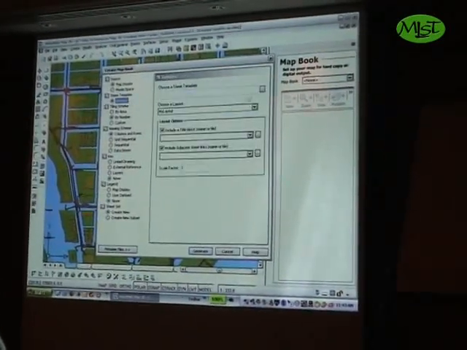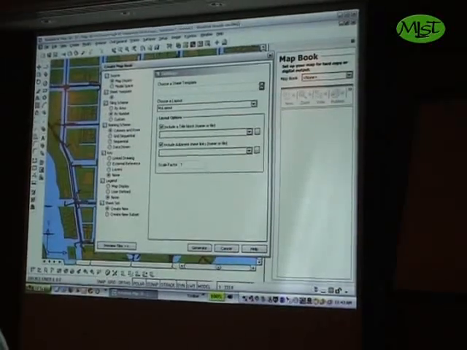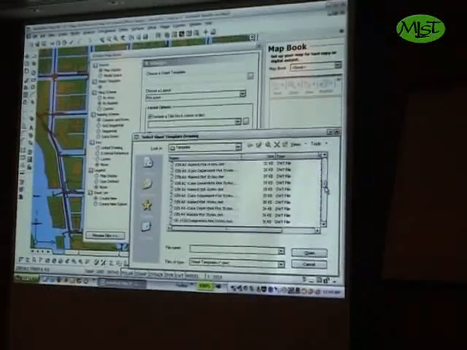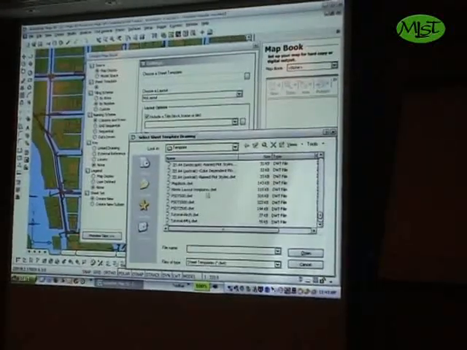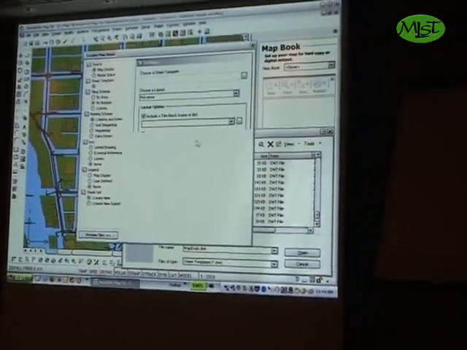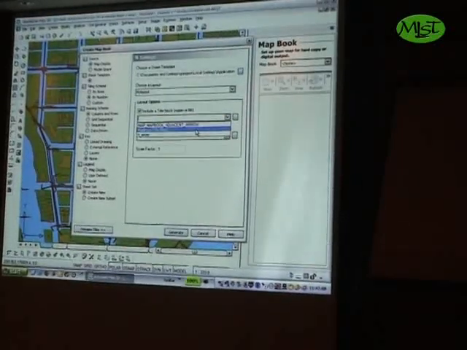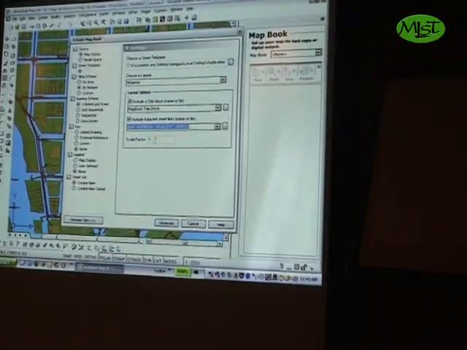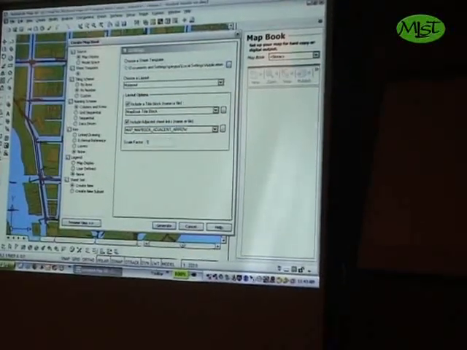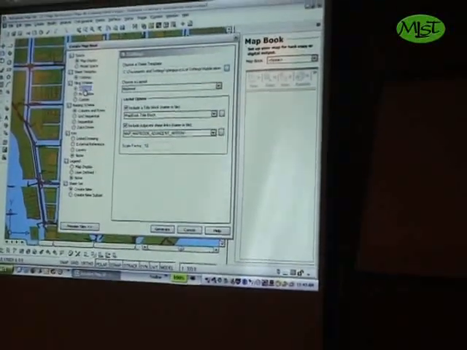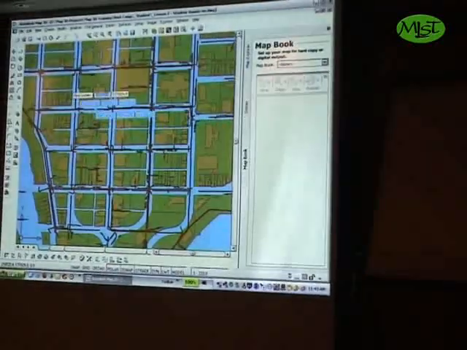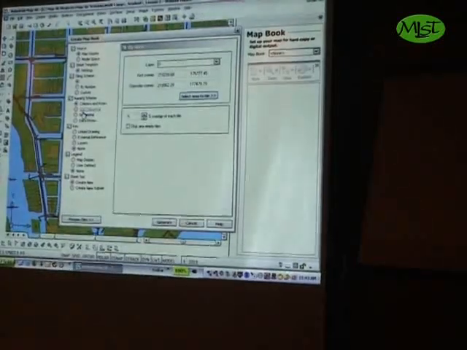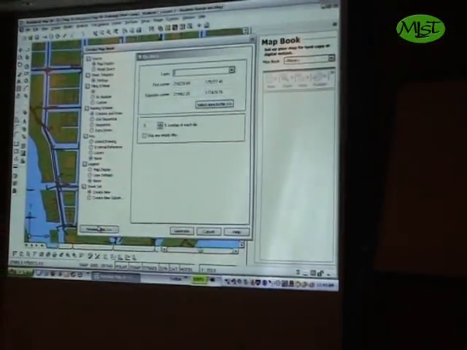In terms of my sheet template, I've already created one from before, so I'm going to use that. In this case, it's called mapbook.dwt, which is down here. Title block, I'm going to use, again, all of this is inside the template already, so I'm just selecting factors here. I want to use a scale of about 10. In terms of my tiling, I want to select the area I want to tile, so I'm just going to tile this area here. Okay, then I'm just going to go and preview the tiles just to see whether the tiles look okay.